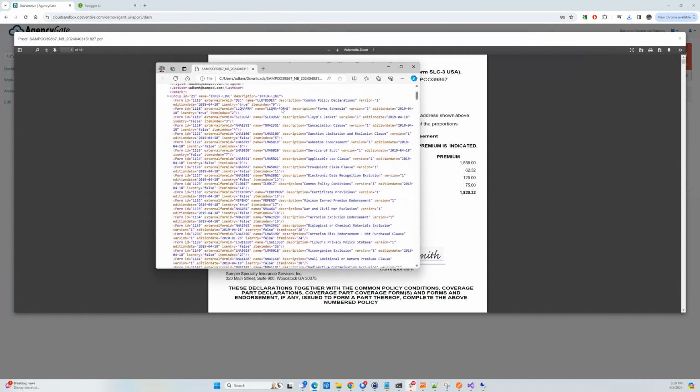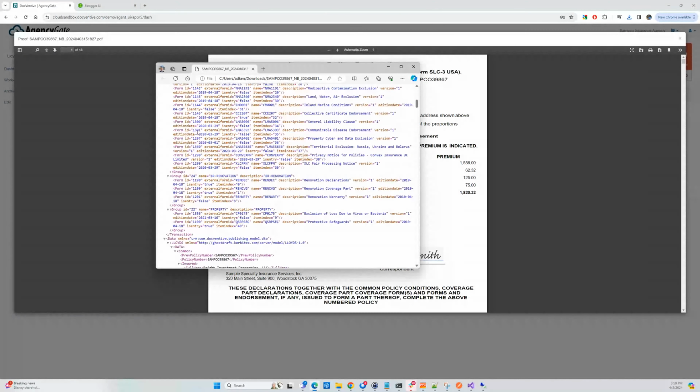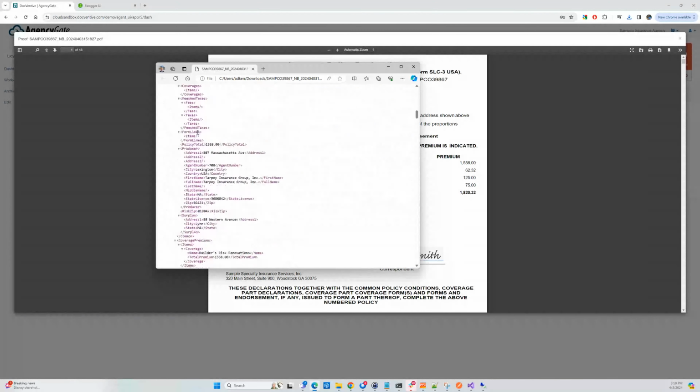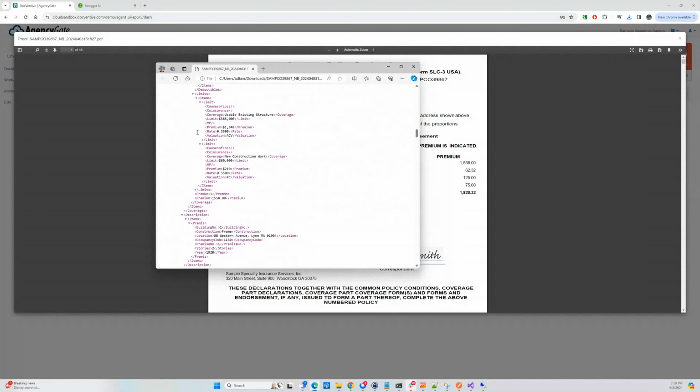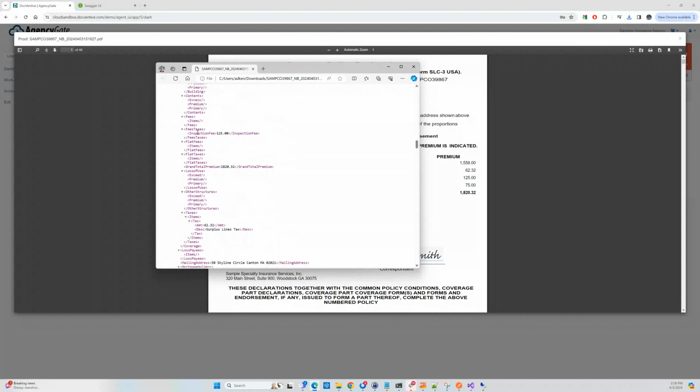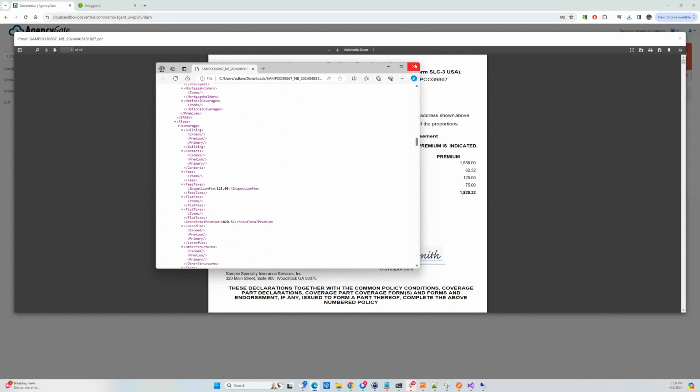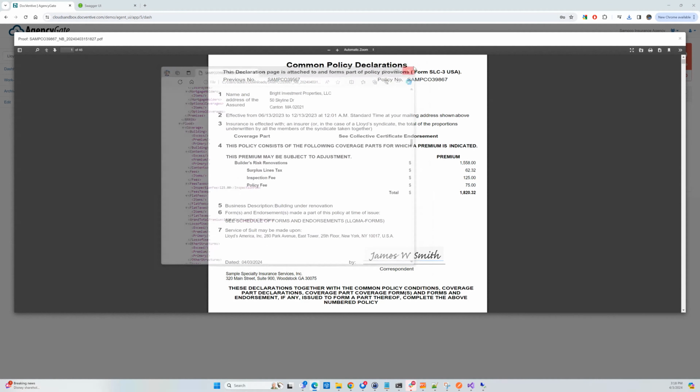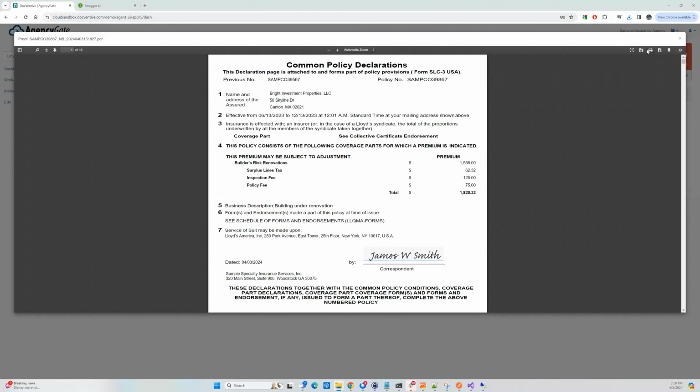Here's the data that was captured and produced. We have all the forms that were captured. We have all the data that was captured from the admin system, so this can be used to push back into the admin system or sent to the carrier for a copy of all of the policy data. And of course, you've got a copy of the PDF here for distribution, for print, for download, anything that you need to do with a copy of that policy.